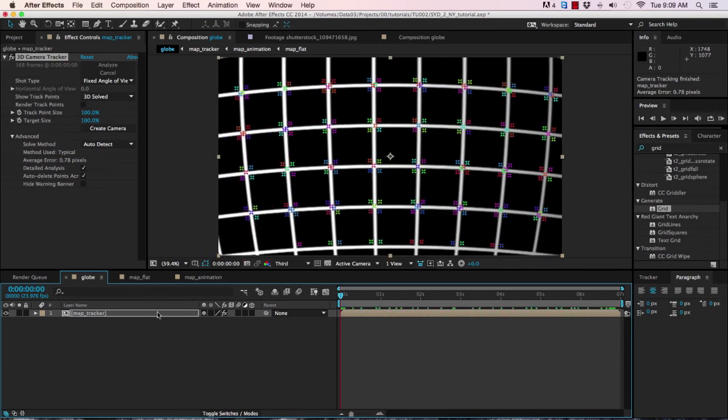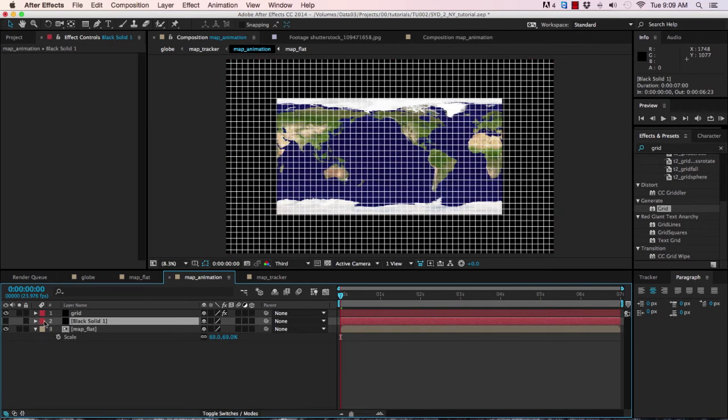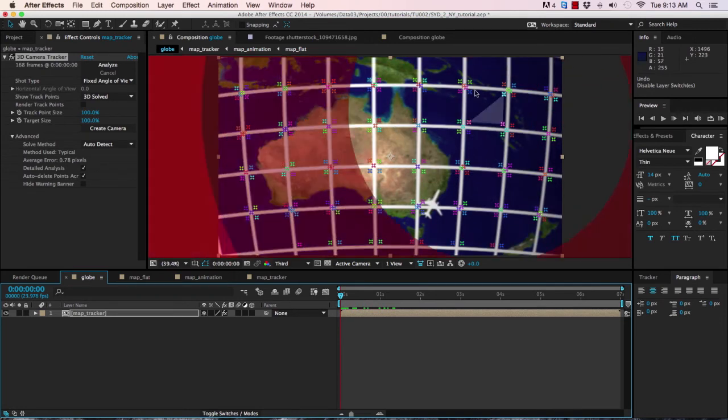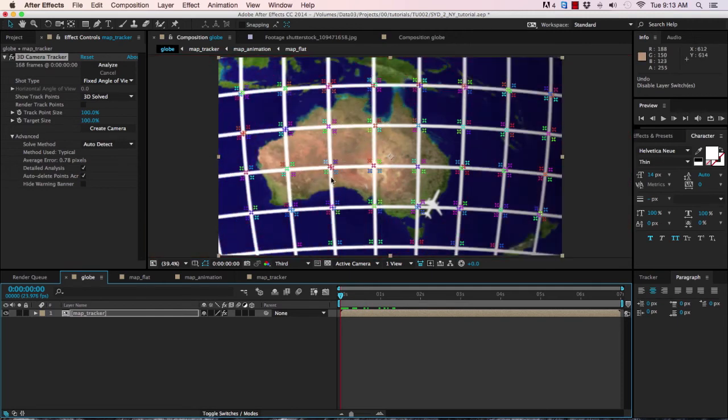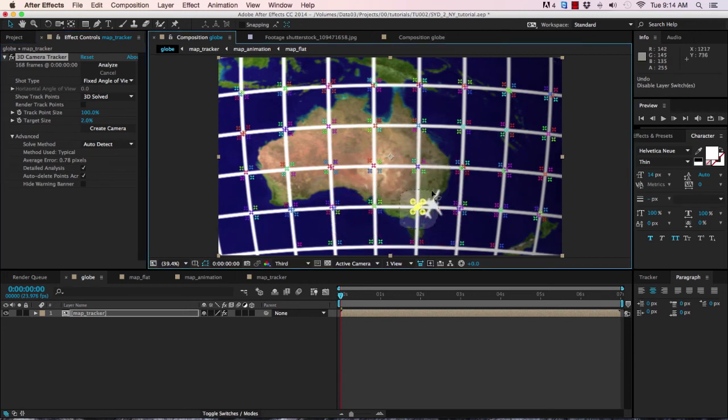I'm just going to open up my map animation comp and turn off the black solid that we had and go back into our globe. And the first thing I notice moving my mouse around is that my target size on my camera tracker is really big. That's that big red circle that we're seeing there. So I'm actually going to drop my target size down to 2% so that it's a little bit more manageable to work with. And then I'm going to select, just by clicking and lassoing these points there, where Sydney is.